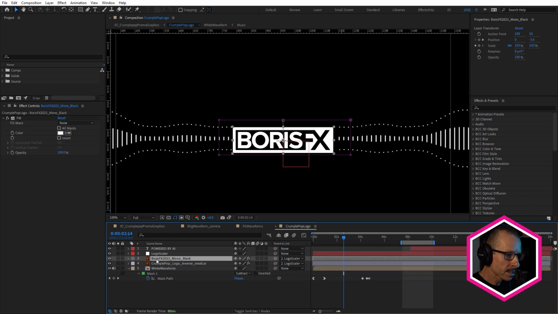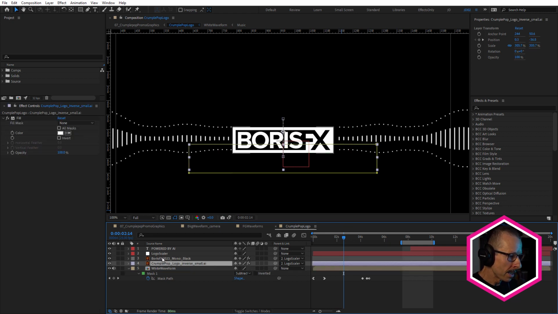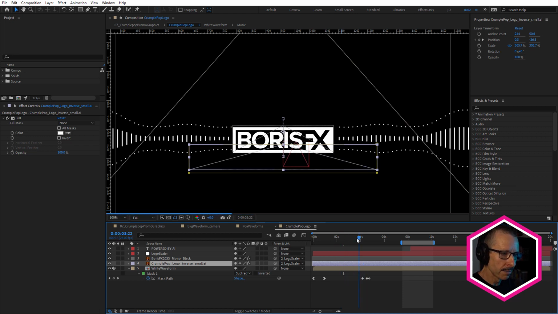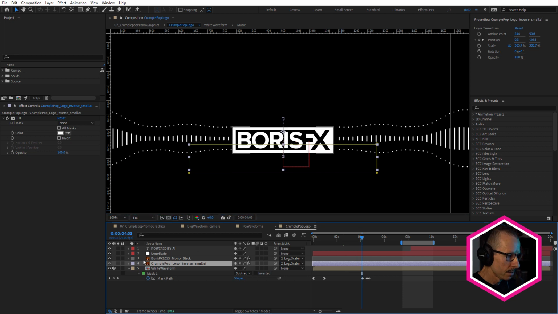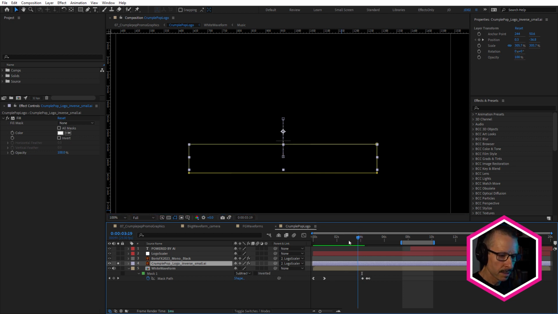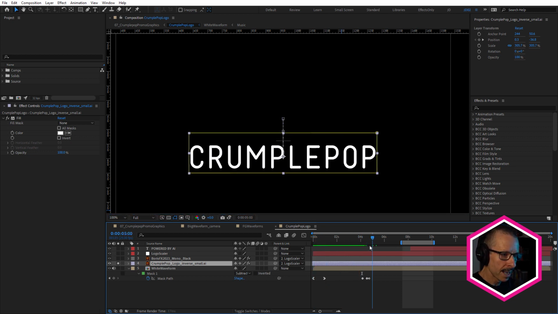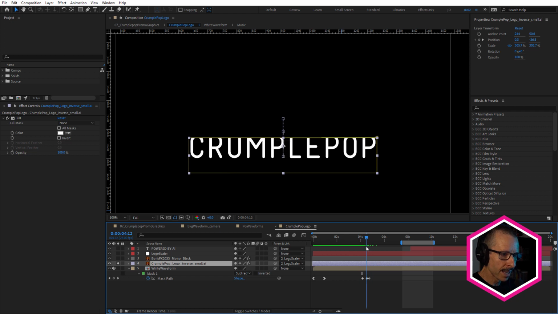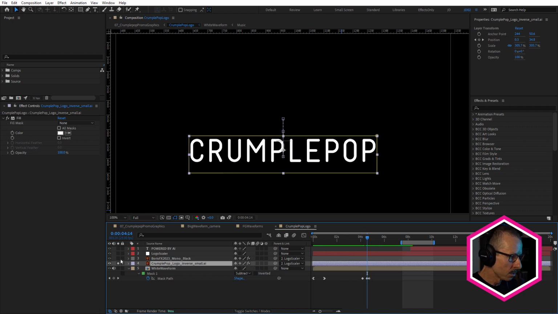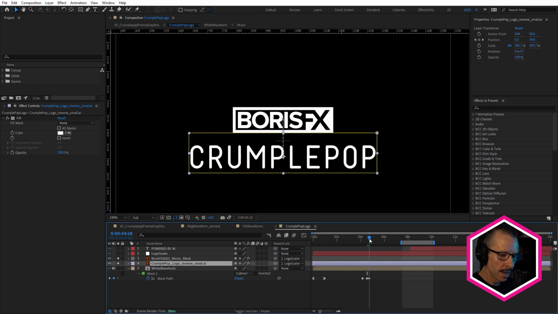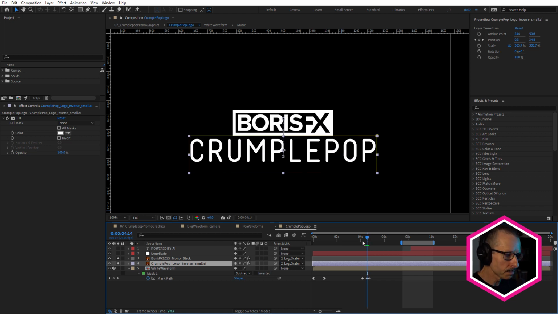We have the Boris Effects logo above that and the Crumplepop logo and some text. And I just want to show you how I made this sort of sliding effect. Just solo Crumplepop. You can see how that slides out like that. I'll just turn the logo on again. So I've got it sliding out from underneath the logo. I often do this kind of text reveal.